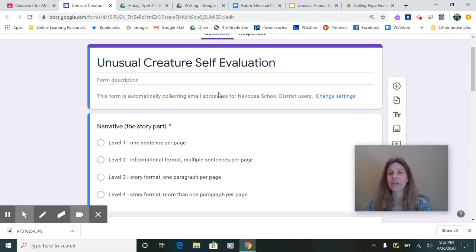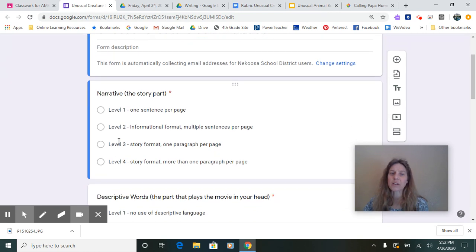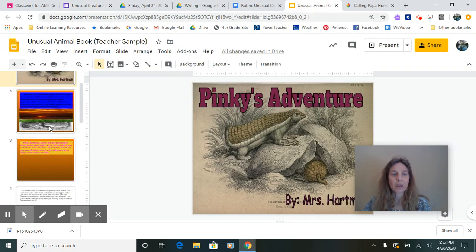Now, as I go through and fill it out, it says narrative, the story part. Am I going to give myself a level 1, 2, 3, or 4? So remember, when we look at a rubric and we look at our levels, we think story format, 1 paragraph per page. I'm going to look at that. If I'm going for a level 4, I have to have a story format and then more than 1 paragraph per page. So I'm looking for a story format and at least 1 paragraph to get a 3. If not, I better bring it down to a 2. So I'm going to go and I'm going to look at each page.